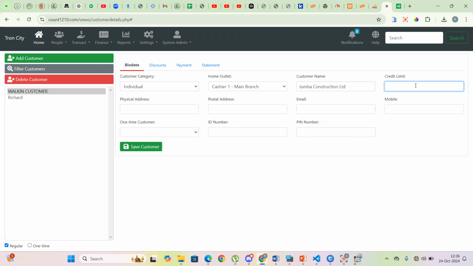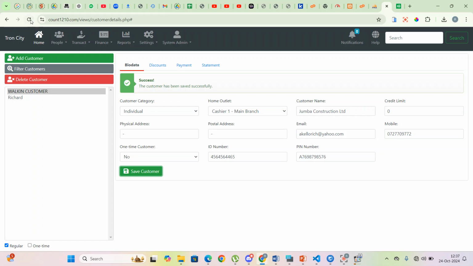Then for the customer, I'll give them a credit limit if I need to. I can put the physical address, the postal address, the email address. I can also put the mobile phone number. Then if they are a one-time customer, I'll specify. If they are a regular customer, I'll specify this is not a one-time customer. Then if they are a natural person, there's an ID number. Of course, even if they are a business, there is a business registration number. Then we have the PIN number. Now this is important when we are going to be integrating items into the application. So I'll save that, and that customer will be added successfully.